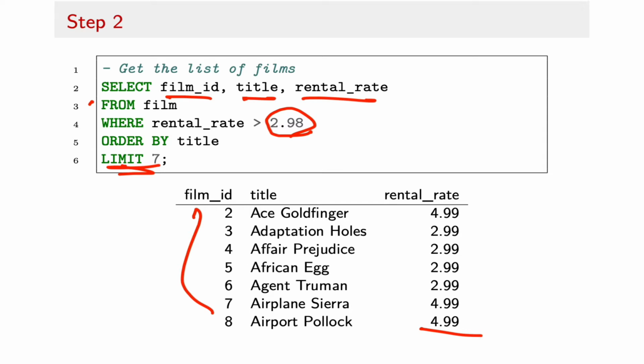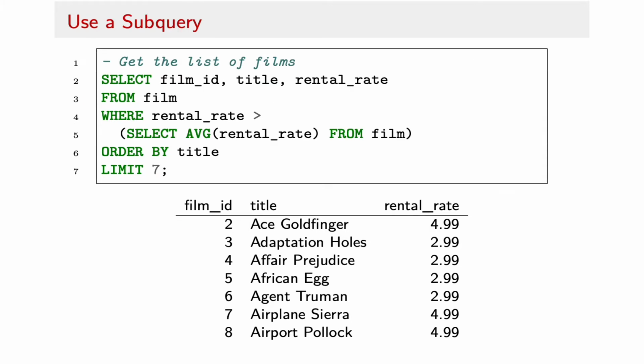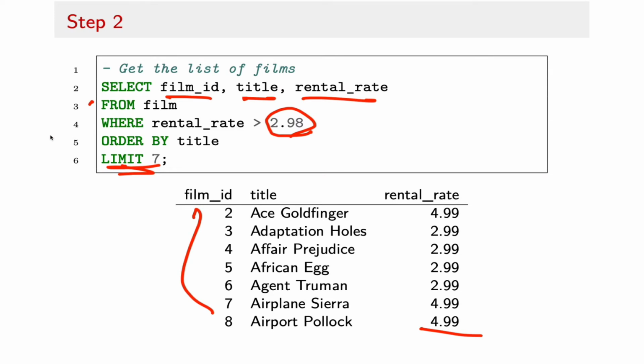So this is fine. We can actually do this in a procedure. We'll see when we start talking about stored procedures that we can define variables in SQL. We might store that rental rate average temporarily in a variable, and then use it again here in the query. But there's a better way to do this. We can use what's called a subquery. So this is exactly the same code, except here at line 5. Instead of having this built-in constant that's just hardwired into this query, we're actually going to ask the database to supply that value on the fly.